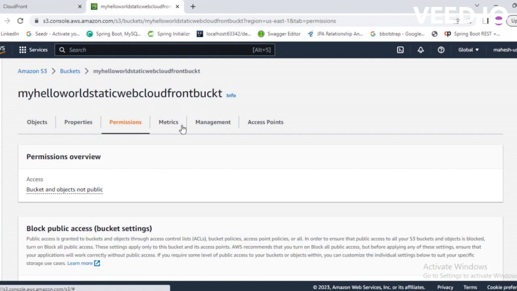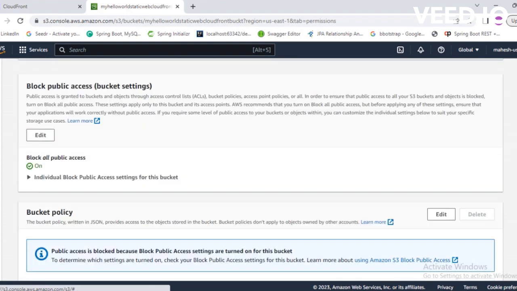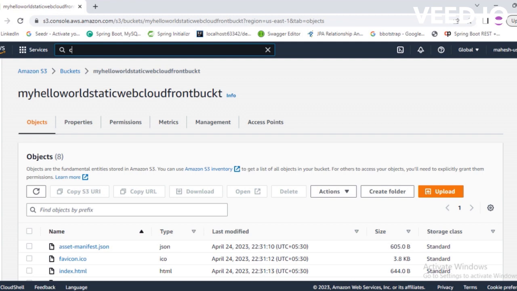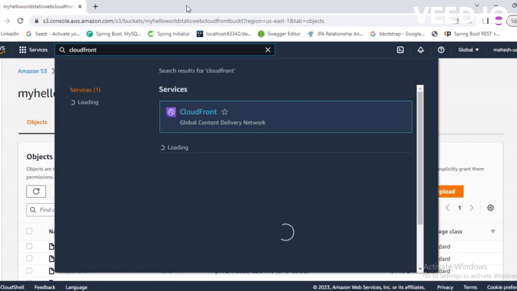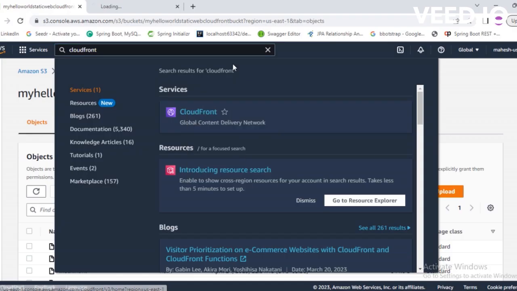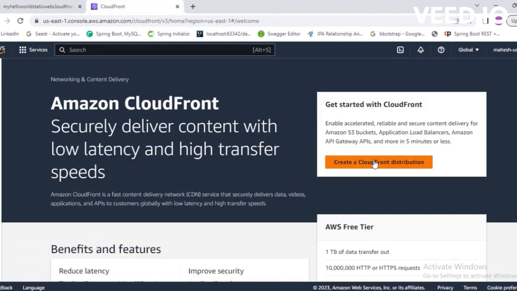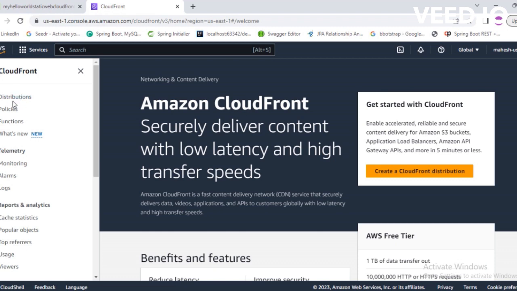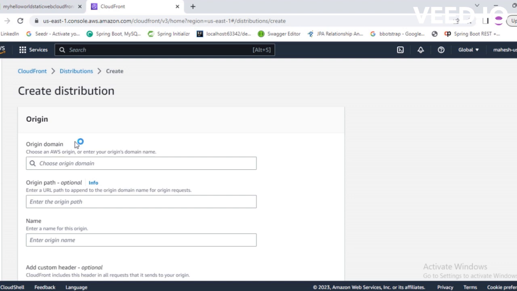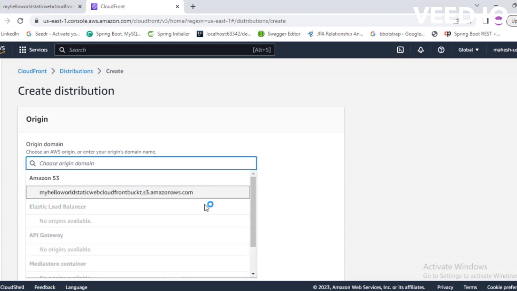In the permissions tab you can see we have created a completely private S3 bucket, and we are now going to create a new CloudFront distribution for S3 bucket references. Here you have to add the S3 bucket name you already created in S3.